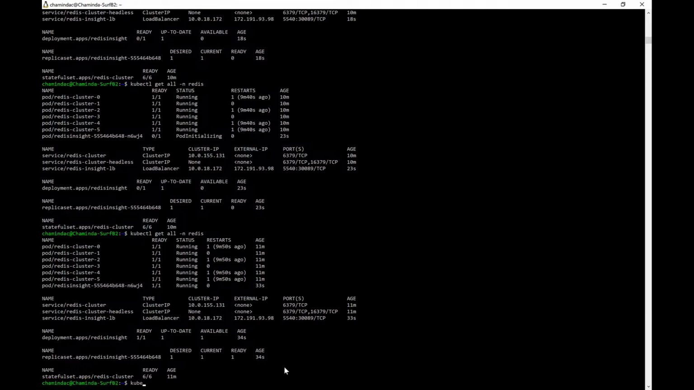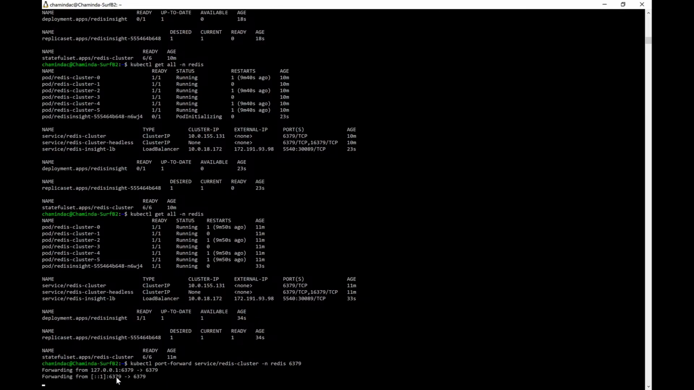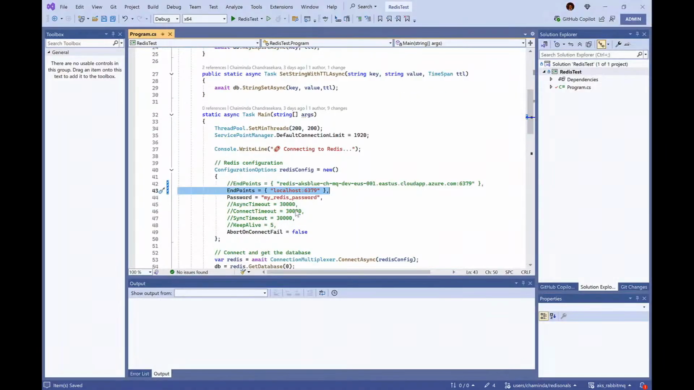So what I will do is kubectl port-forward, and I will copy this service cluster, and I will say the namespace is redis, and I want port 6379. That is the port 6379. So if I do this, the expectation is that my port forward has happened. Now on local port 6379, I should be allowed to access the Redis cluster from source code as well. So let's try to do that step by step and see what will happen.